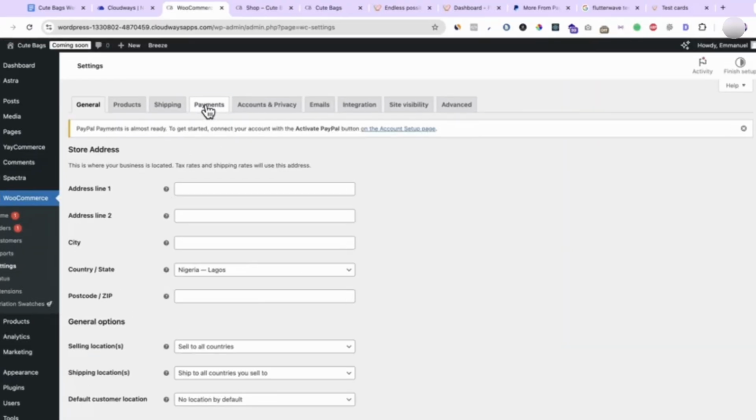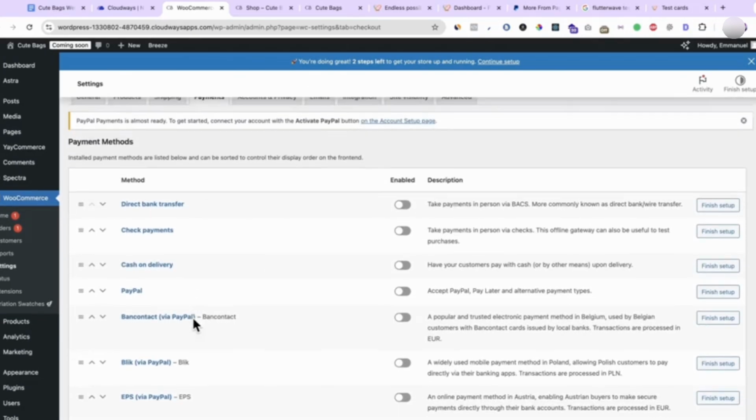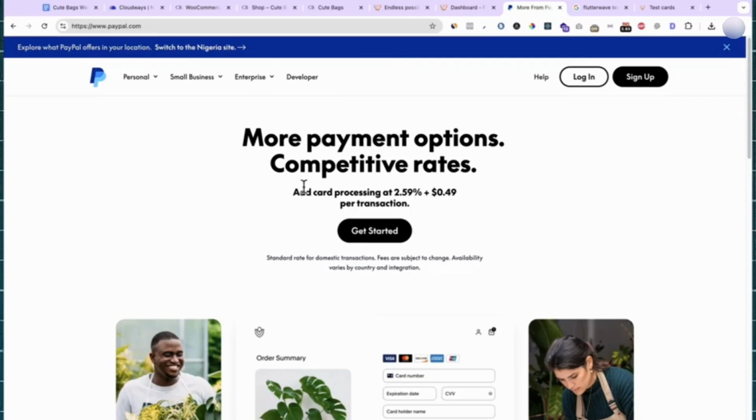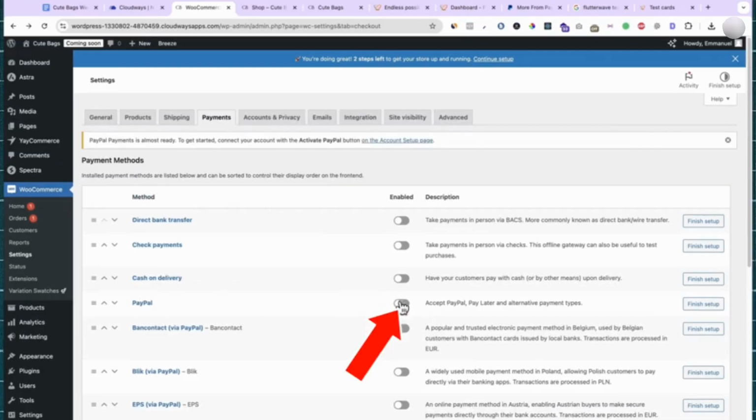You will see that a number of PayPal-related payment options have been added to the payment method here on WooCommerce. But this is the one we are going to be working with, just PayPal. So what you want to do first, you want to set up a PayPal business account. Just sign up and set up your PayPal business account.